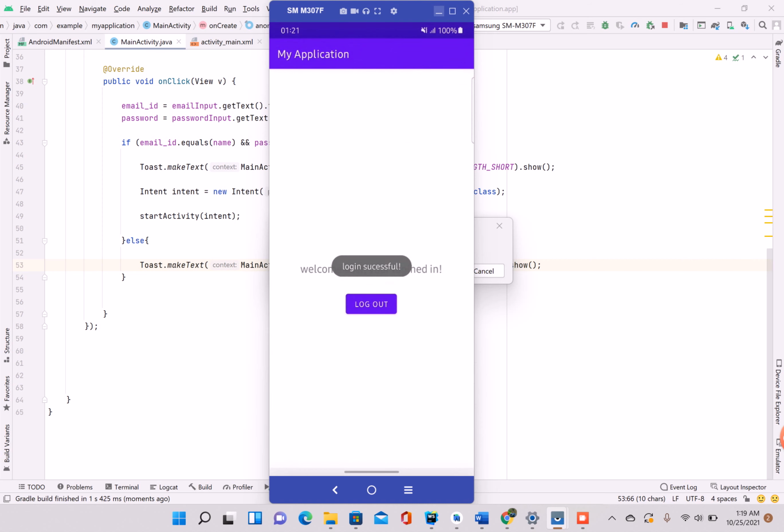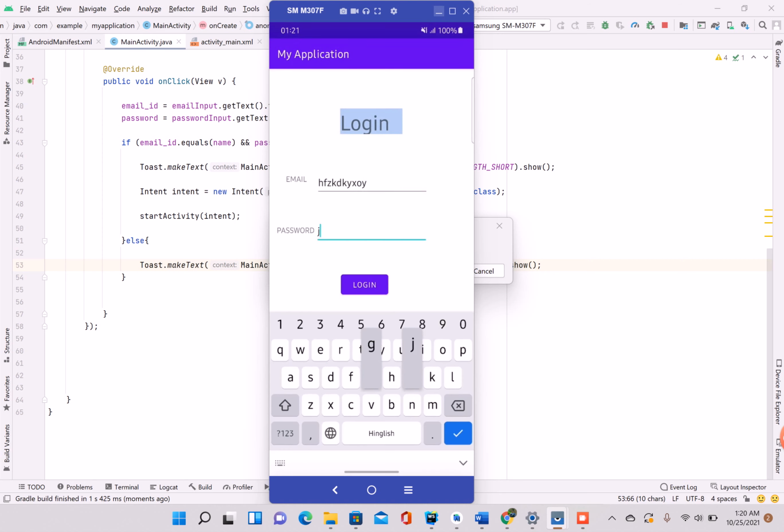Yeah, the login is successful, and whenever I click the logout button, it comes back. And whenever I give a random text over here, this message pops up saying login has failed. Whenever it's empty, it shows login failed too. So this is about my ICP, and thank you for watching.